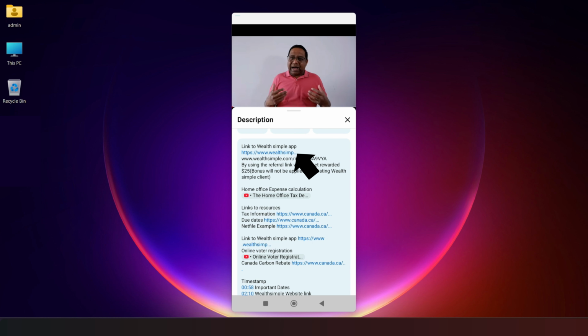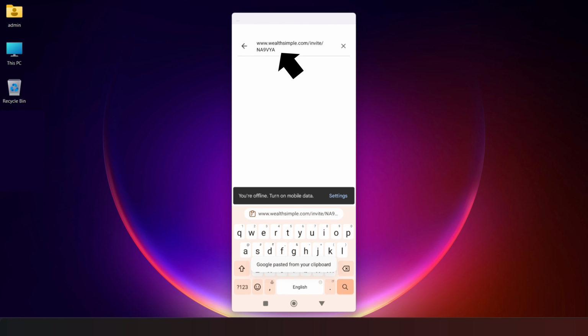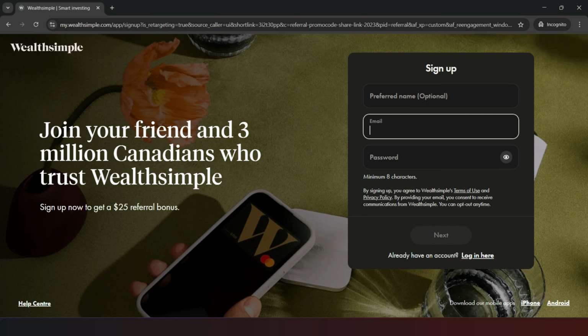Either you click on this link if you are able to click, otherwise just copy this link like this. If you are on desktop, you can paste it on the search bar like this. When you paste it and enter, if it is on desktop, as you see here, I'm opening on desktop, you will see the screen where you have this sign up now to get a $25 referral bonus. So here you go and sign up for the Wealthsimple account.